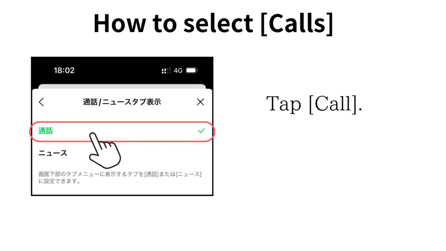There is a checkmark next to News. Tap Calls to select it and place the checkmark there. Now, the call icon will be displayed. Then, tap the X icon to close the screen.